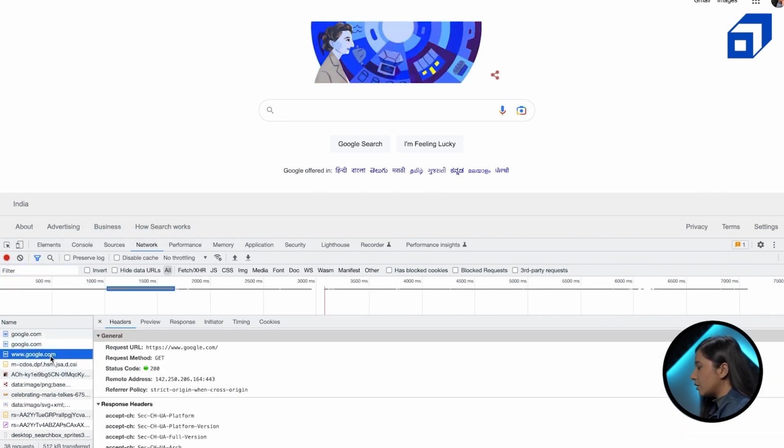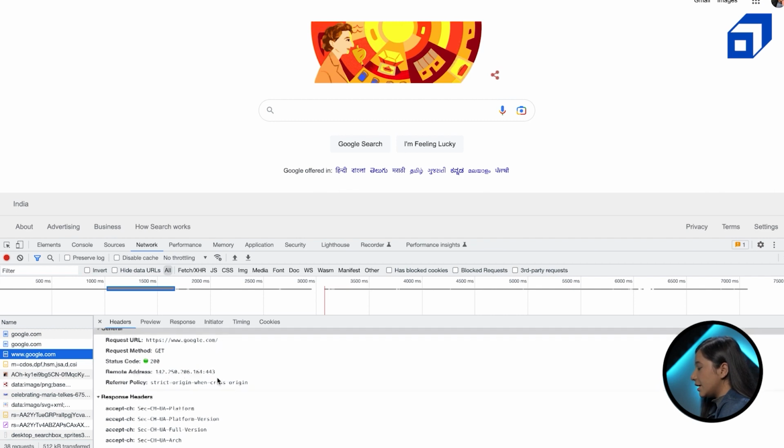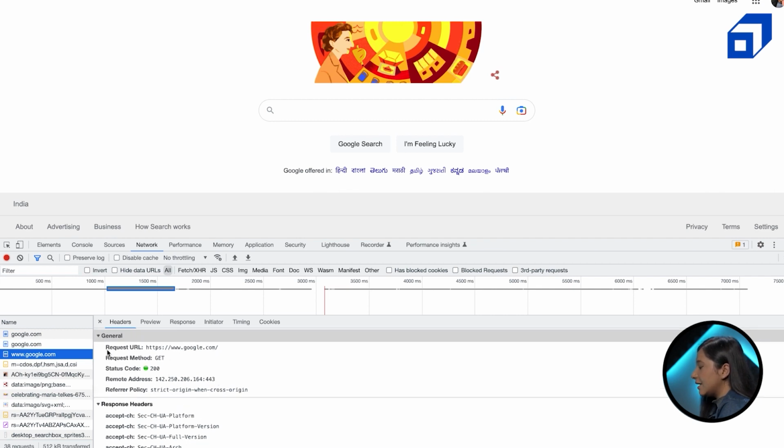And the third is on www.google.com, which is the actual URL of google.com. Now if you see here, we have a lot of parameters like request URL, request method, which is GET in our case, and status code, which is 200 here, which represents that our request was successful by the server.